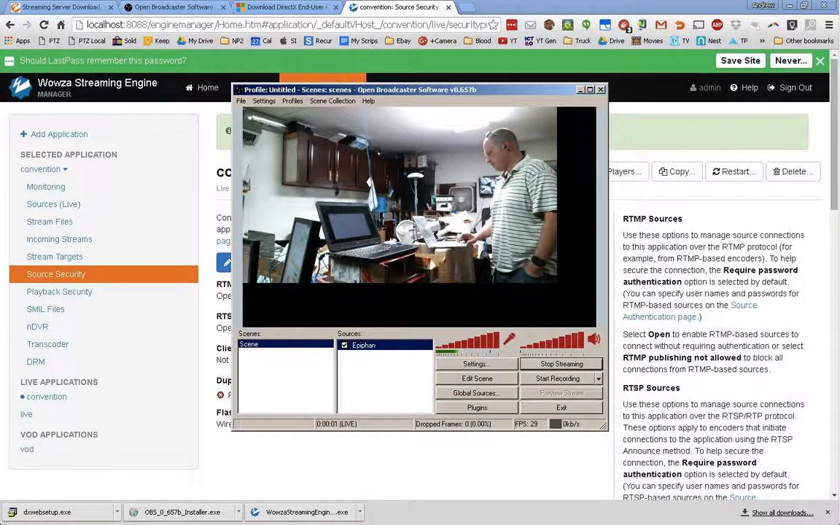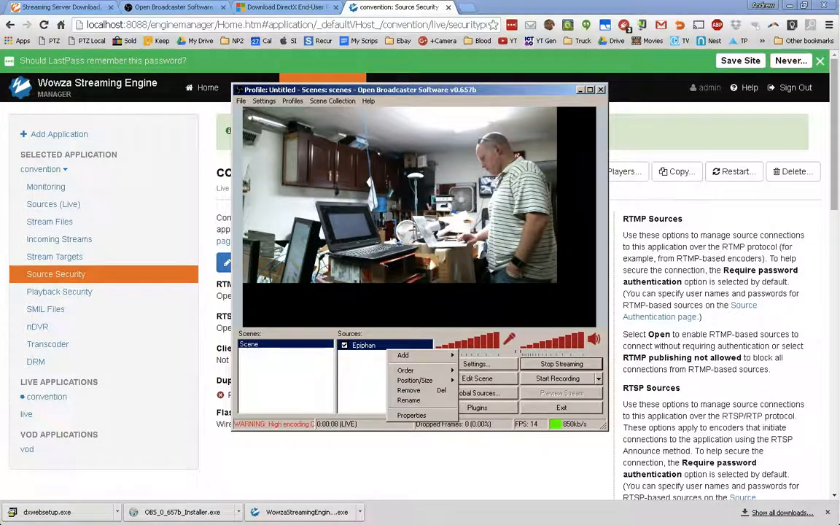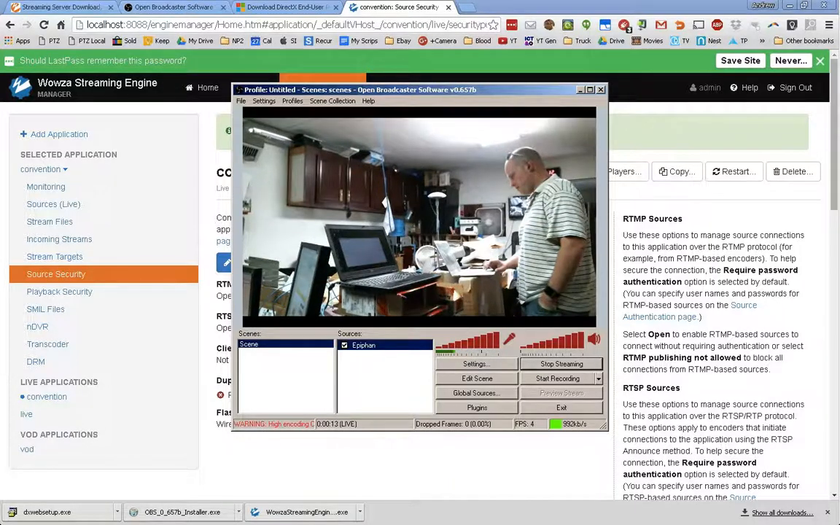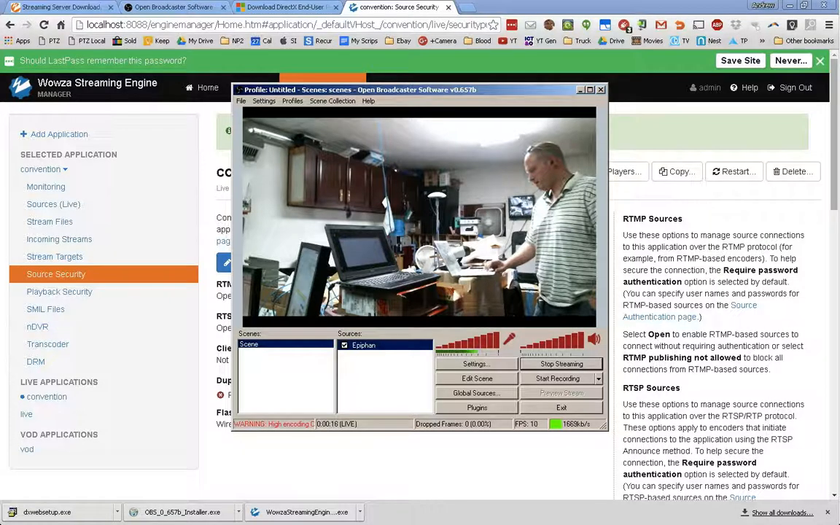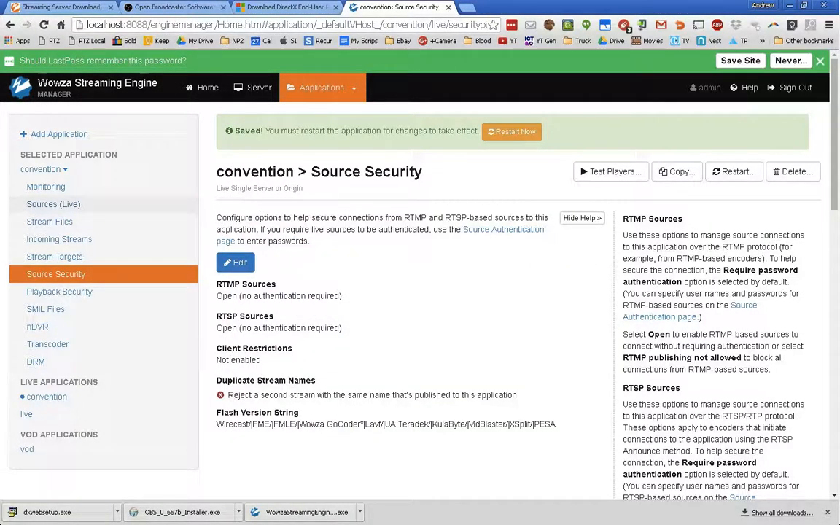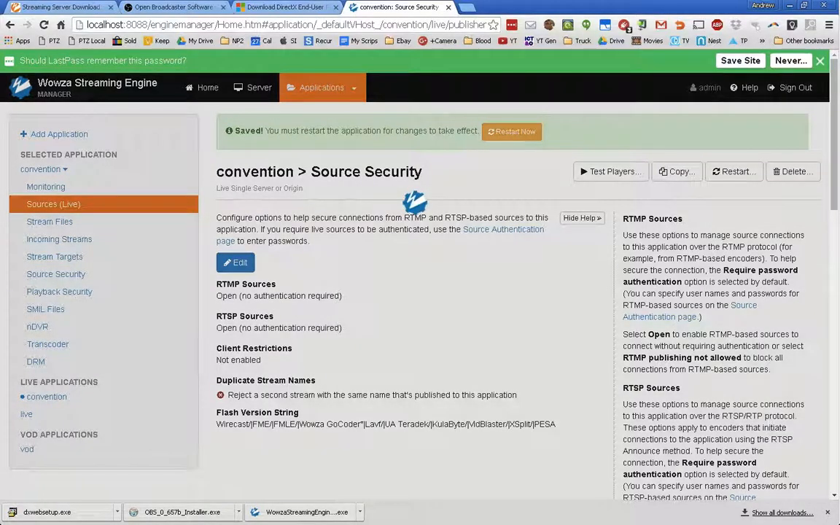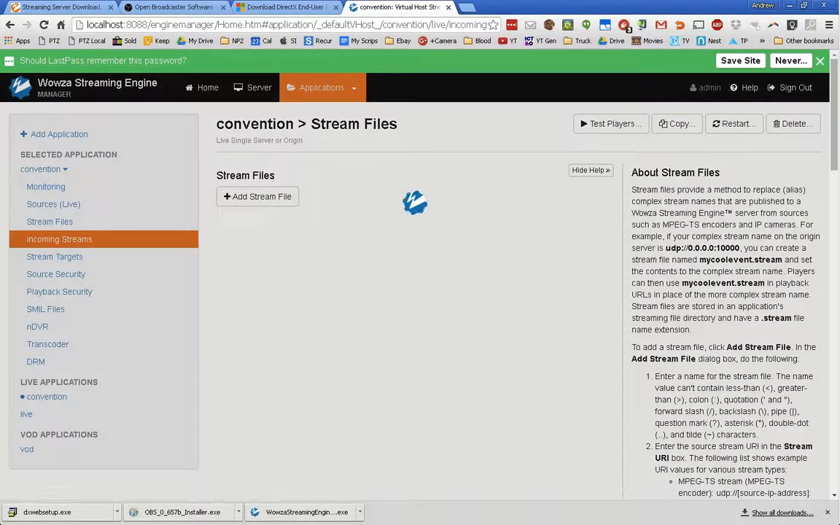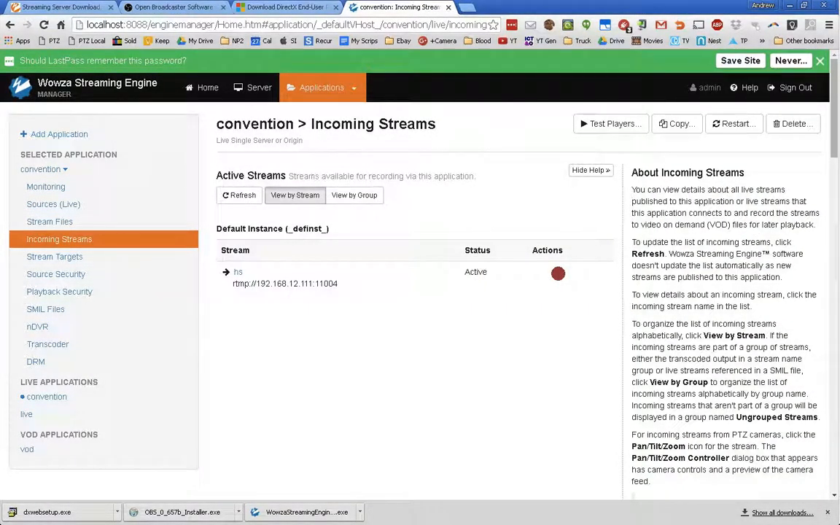Okay, now, see how this is not stretched properly? I forgot another thing you need to do is right-click here, go to Position, and Fit to Screen. Okay, so now it looks much better. Now this should be streaming. We can check over here in Wowza. Incoming streams, there it is. Okay, so we have HS coming in, and so here's the code, the RTMP.